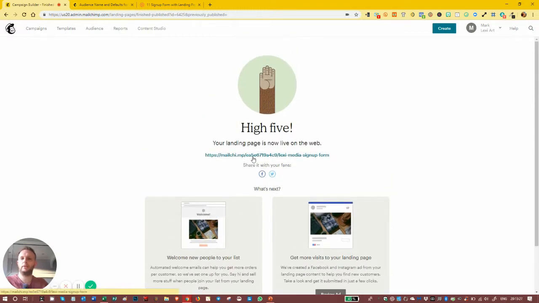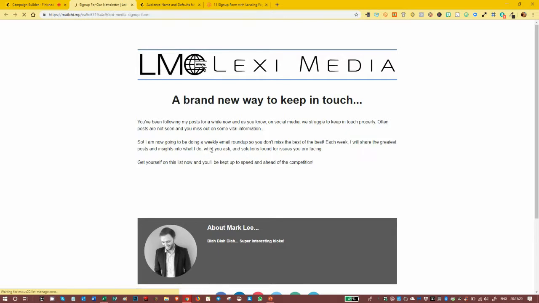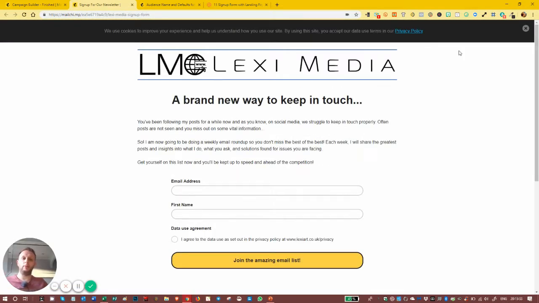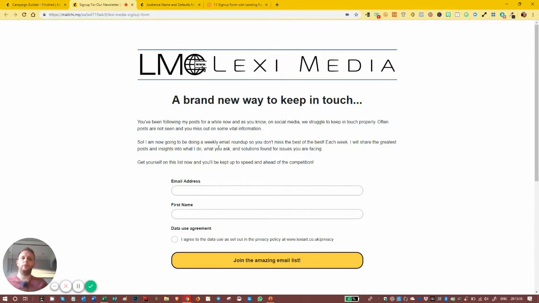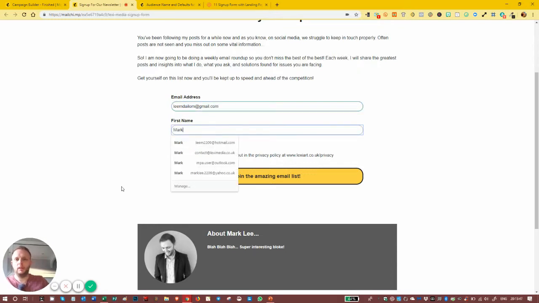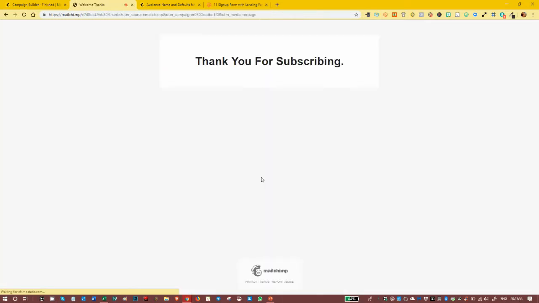So if we click on that link, it's going to open a new tab, and there's the landing page. That is your live landing page. You can send people there now. You can get people to put their information in. So I'm just going to put one in here. And I'm going to agree to the data use agreement, and I'm going to join the amazing email list.